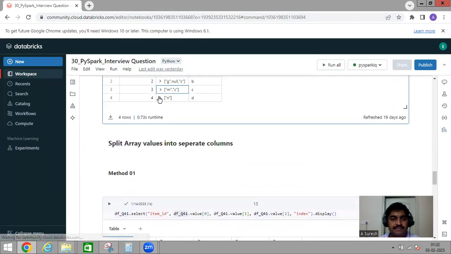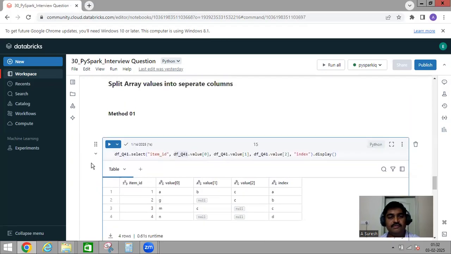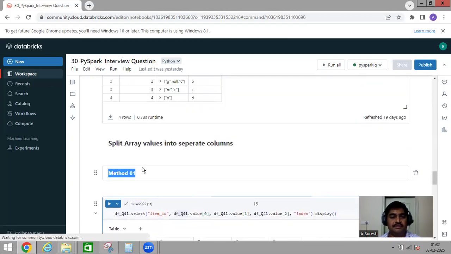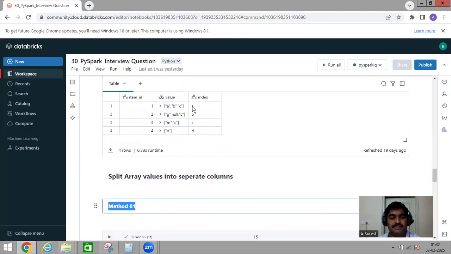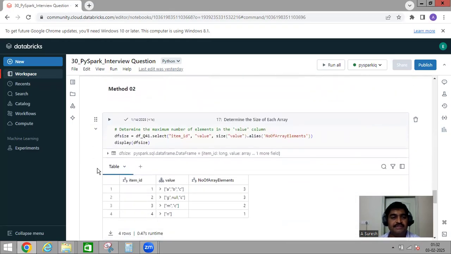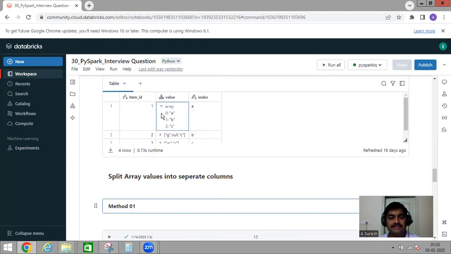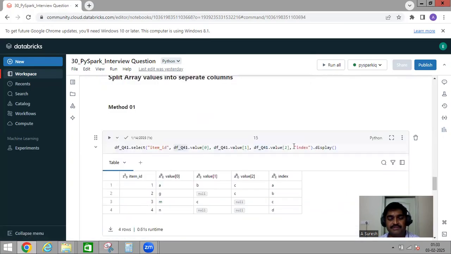Similarly, for the fourth one, we have 1 element, that is N, so it will print here. The remaining 2 will print as null. So this is one method for splitting this list of elements, or you can say array of elements, by using the index method. The second one is, see here, I gave the index 0, 1, 2. Since we have only 3 elements in the array, we gave them manually here: 0, 1, 2.